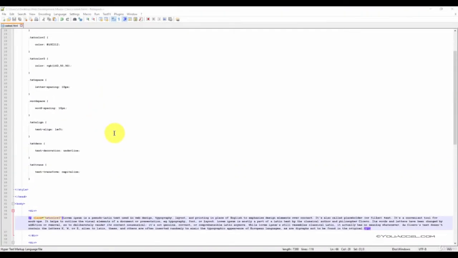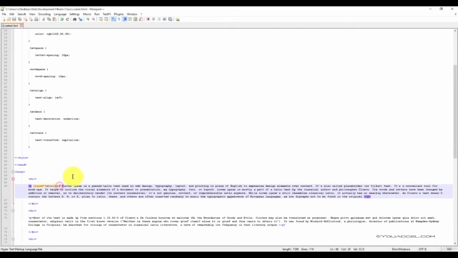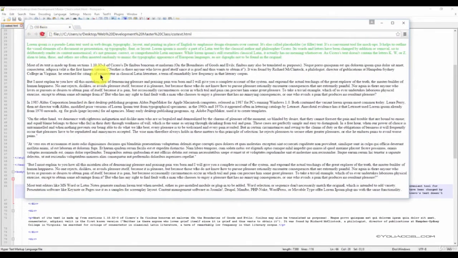As you probably guessed, the third class will do the same thing. We'll just save that and refresh the browser. And we can see that the text color is now purple.